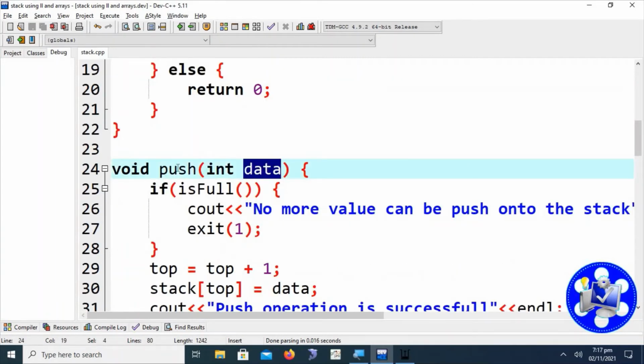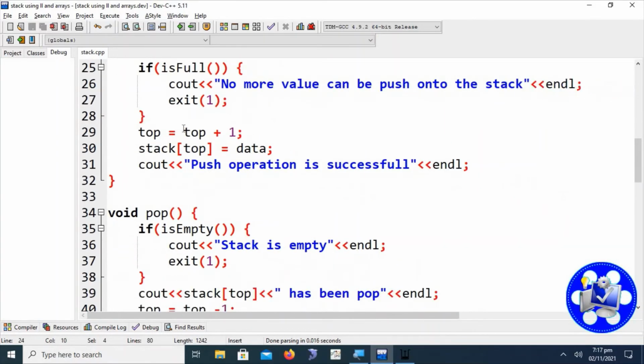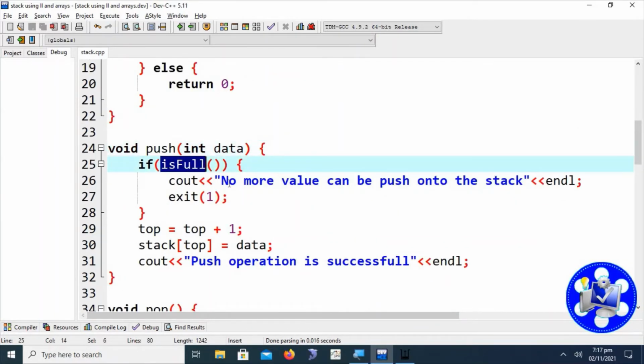After this, we have written down the push operation for the stack, in which we just write it down after checking whether it is full.